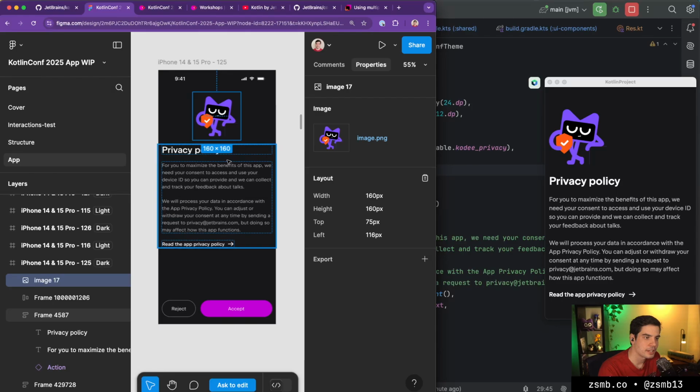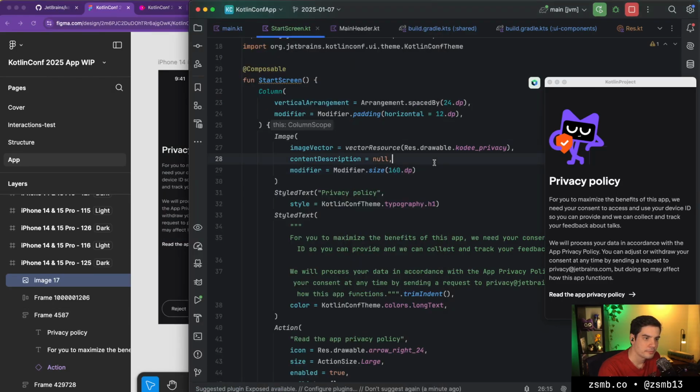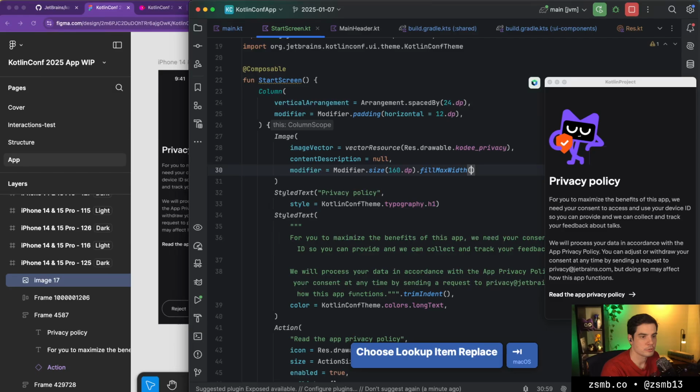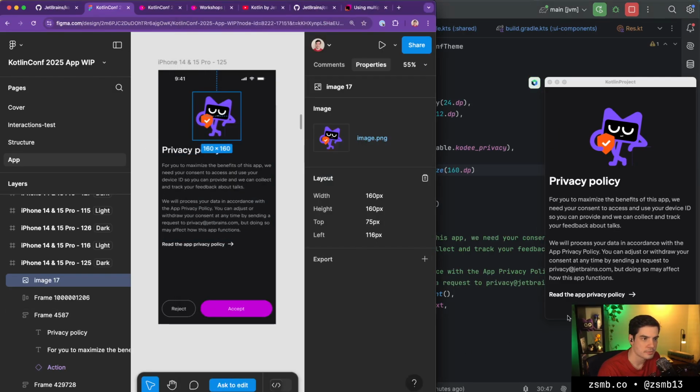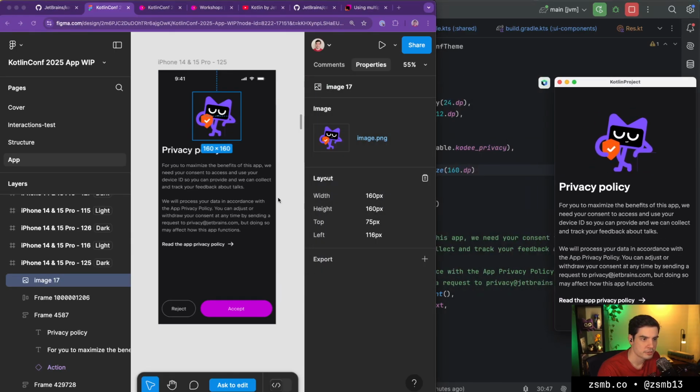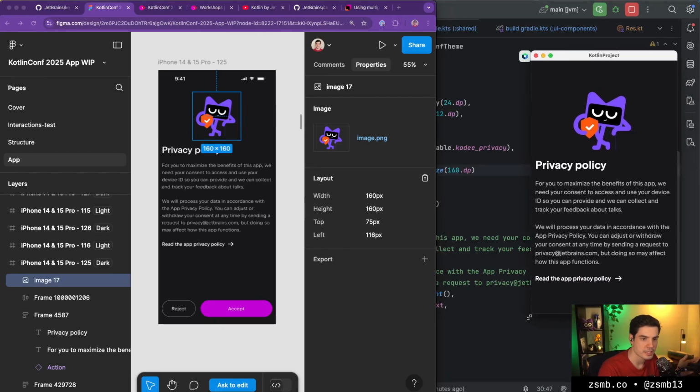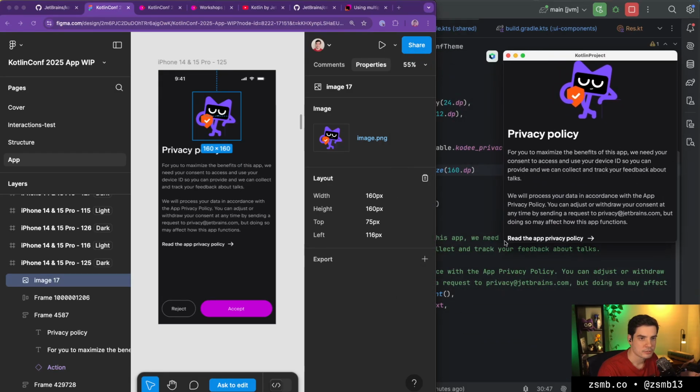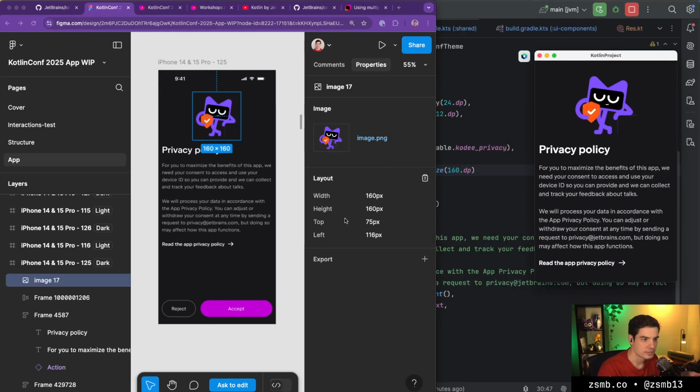But we don't really want to center everything within this column. So let's just make Kodi fill the maximum width. And that seems fine. That's pretty much what we're going for. There's also, I think there's also a top padding here, but we won't really see this until we have the full navigation and context of the app. So I'm not sure if we need to add that or not.